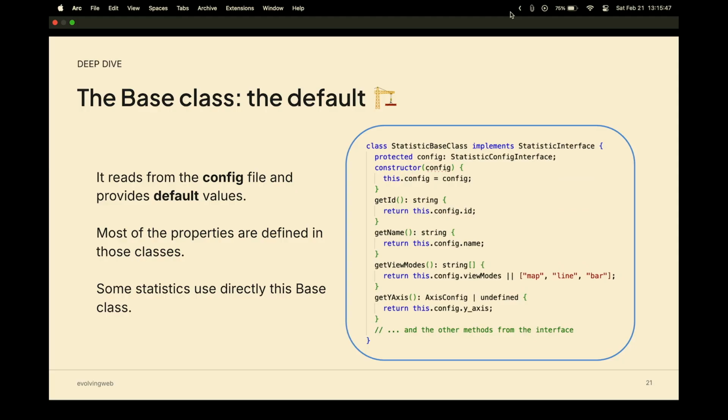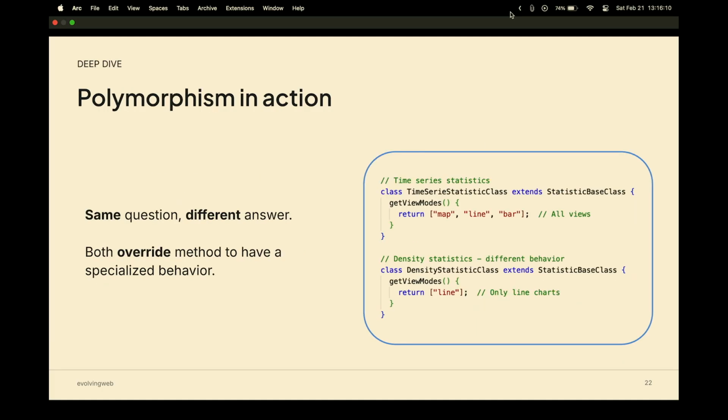So it reads first from the config file and provides a default value. For example, for the ID and the name, we can't provide a default value as it's going to be unique for every statistic. But for the other ones, we can add those default values, and it's going to work the same for the other classes below.